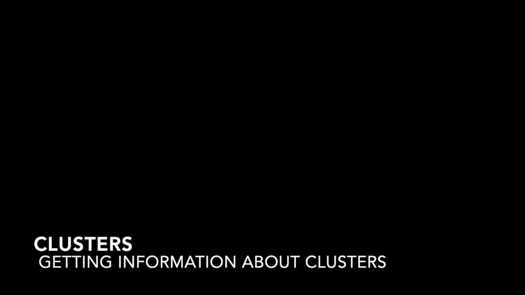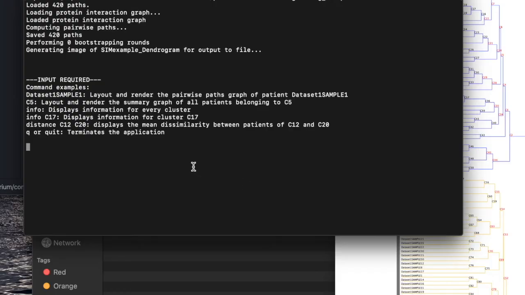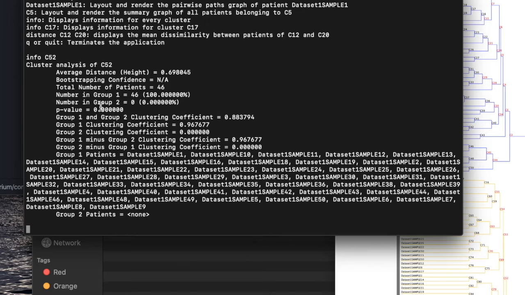After viewing the dendrogram, you may want to investigate individual clusters in more detail. Proteinarium will still be running and awaiting user input on the command line. You can draw information from individual clusters using the info command, followed by the cluster ID number. For example, here we query more information about cluster 52 by entering C52.